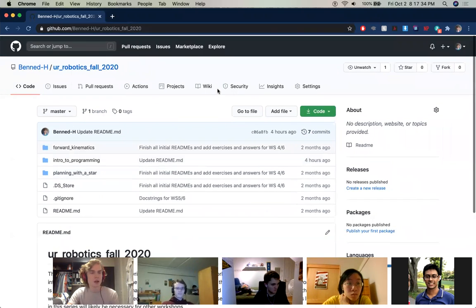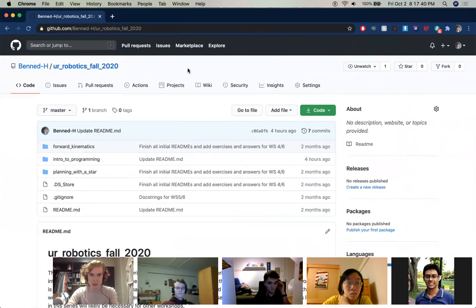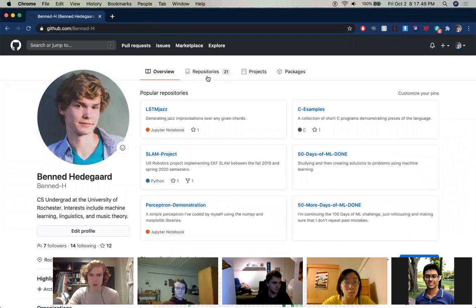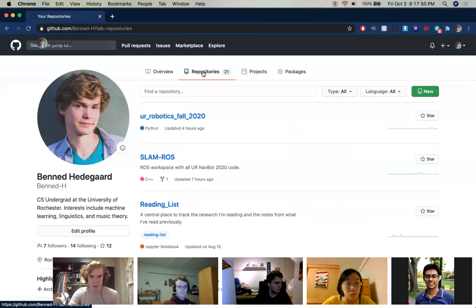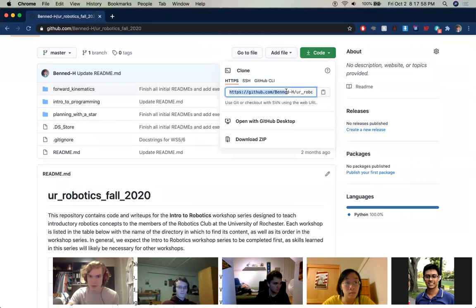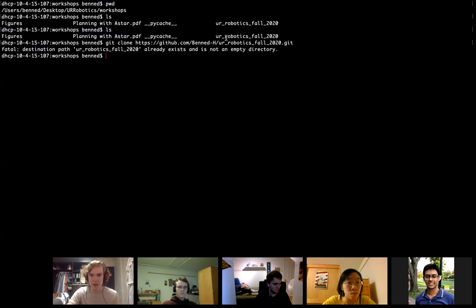First off, to find my GitHub, you can look up GitHub Bened-H, with a hyphen, and that'll bring you to this page, which is all of the code I have online. If you go into repositories, pretty close to the top should be the current workshop folder, and then you can find the link to it right here. So you could copy paste this and git clone this. I can't do it because I already have it installed, but that's what you would do to get it onto your machine. Hopefully everyone's able to follow along with that.